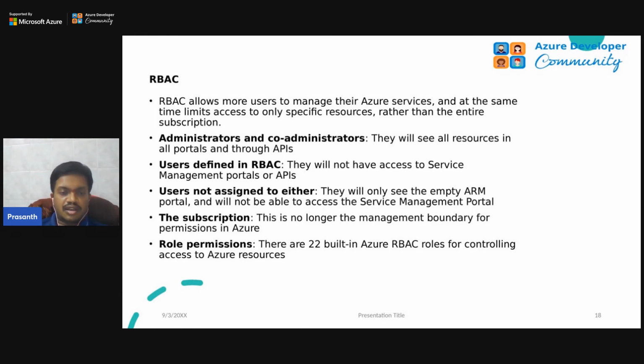Okay, so even the Contributor will have access to a subset of resources, not everything. Okay, so we see here Administrator and Co-administrator. This is the very highest level of role. They will see all the resources in the portal and through all APIs. It is a very dangerous privilege to be given to all, so it will be very much restricted. Mostly it will be given to one who has access to delegate roles.